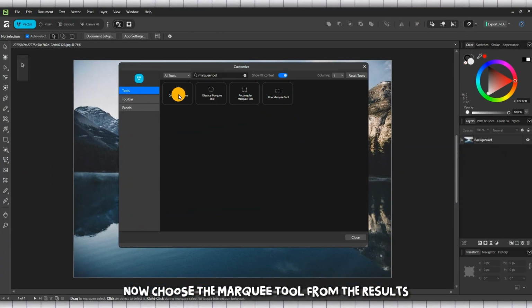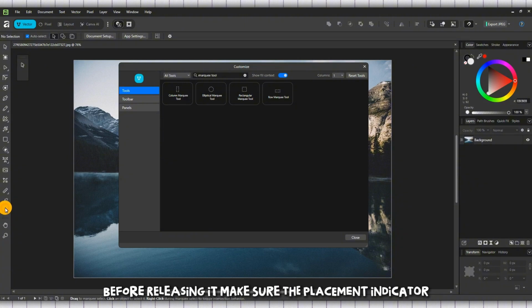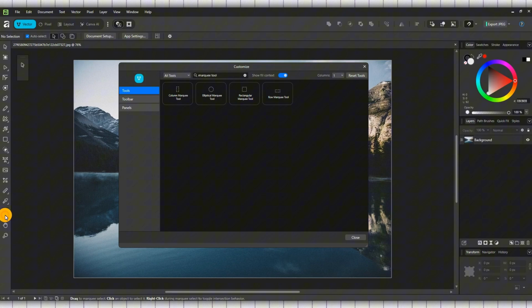Now choose the Marquee Tool from the results and drag it over to the left toolbar. As you hover, watch for the highlight that shows exactly where it will land. Drop it in the spot that makes the most sense for your workflow. Before releasing it, make sure the placement indicator is showing the location you want, especially if your toolbar already contains several grouped tools. You can place it as a standalone icon or nest it with related selection tools, so they share a single slot with a flyout.